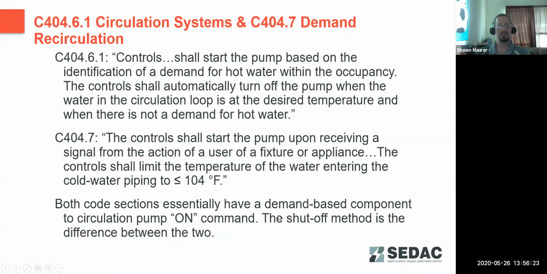Finally, we want to touch on circulation systems for domestic hot water.